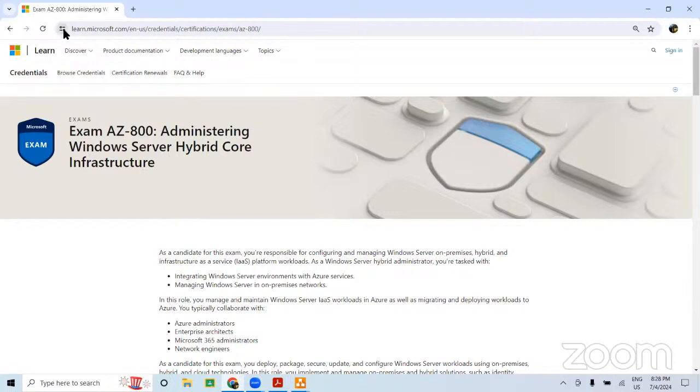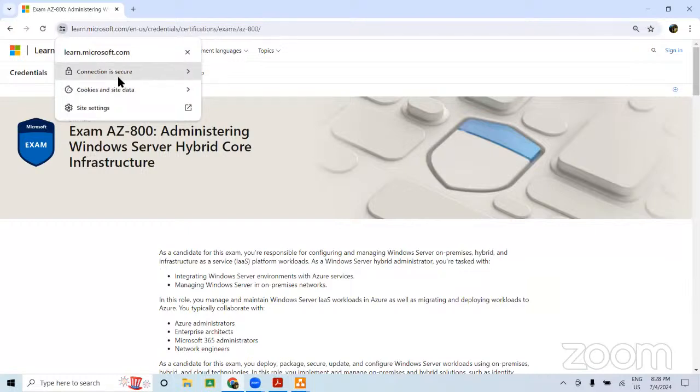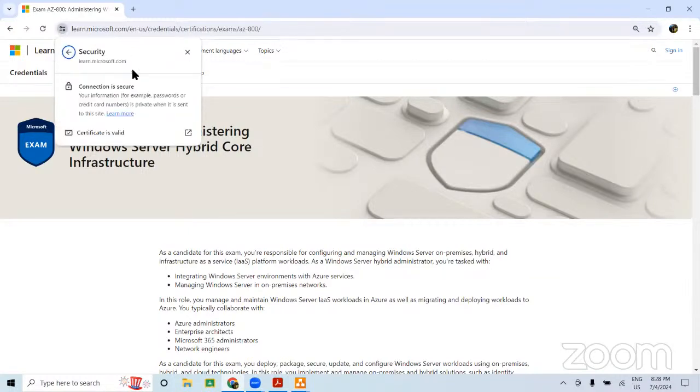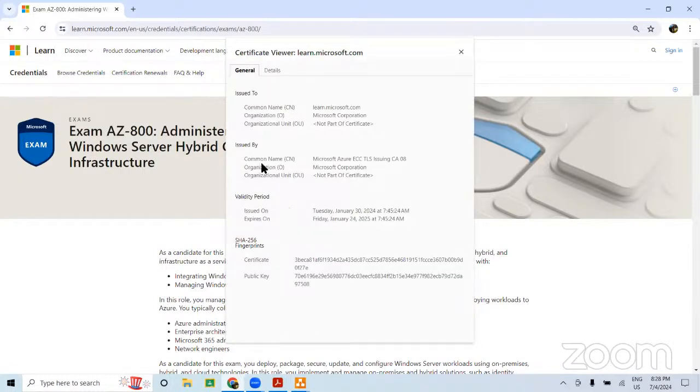Let me show you. Go to this, and now you can see here the connection is secure. Why is the connection secure? If I click on it, you can see the certificate is valid. This certificate is making my communication from my network to the Microsoft server secured. If you open it, you will be able to see the validity. See, common name Microsoft Azure TLS Issuing CA. Issued on Tuesday, January 30, expires on January 24, 2025. And this algorithm is SHA-256. It is making sure that the communication is secured.